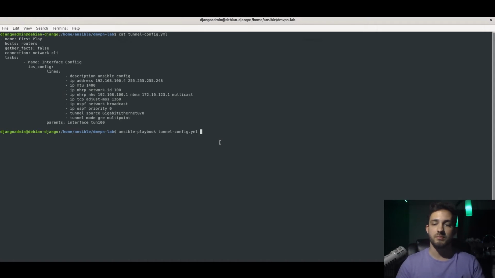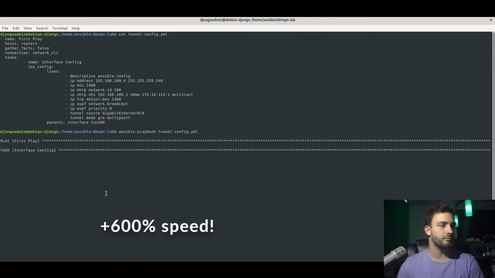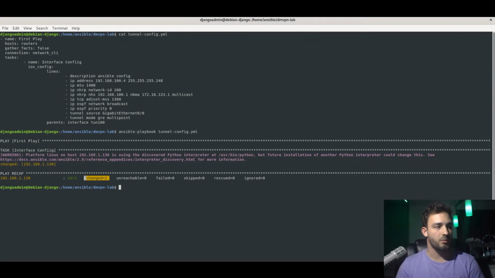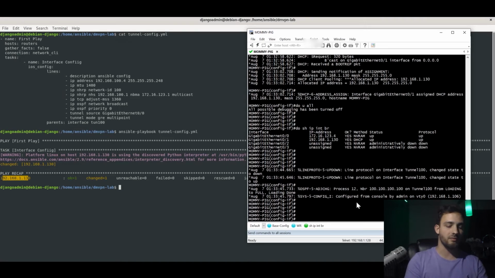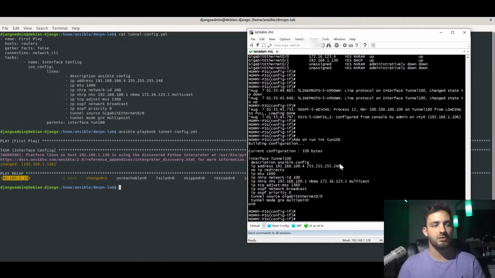This is going to connect to the device via SSH, send the commands, and we'll see what happens. As you can see here, we have one changed, OK is 1, and we've done this on 192.168.1.130, which is in fact the address that was assigned to Mommy Pig. We can see that we've got some stuff going on here in the output. Let's check the running config. And you see that all those lines are now there.